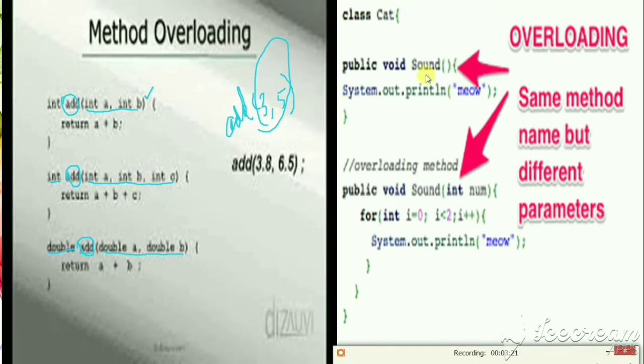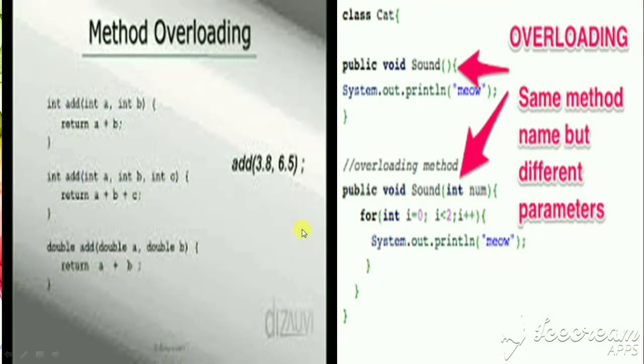See here, Cat is a class name. In the same class I have two methods, both having the same name sound, but the first method has no argument, while the second method has only one argument. Same method name but different arguments: these two programs are examples for method overloading.